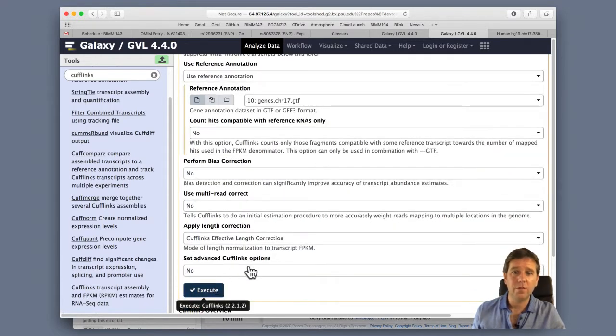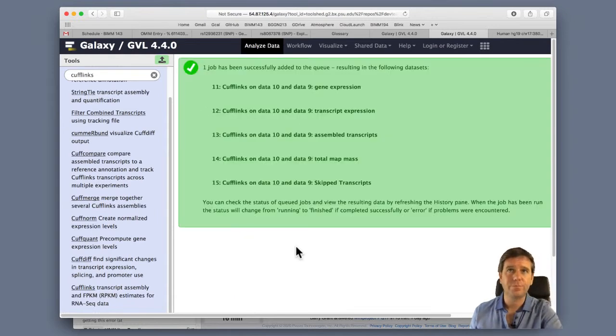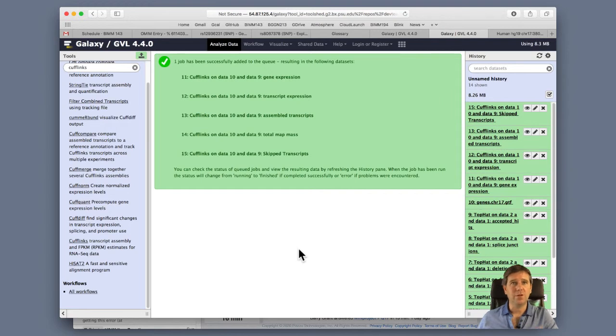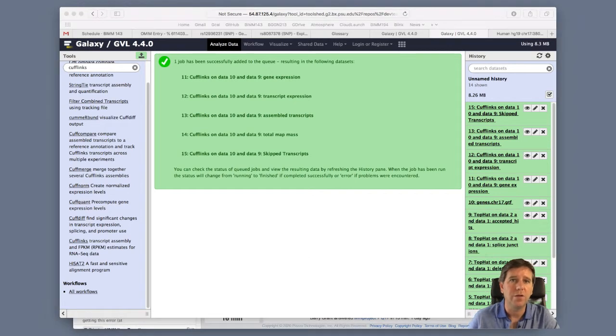So once we have that set, it'll run. And this step should be pretty quick because all we're doing is counting. It's the easy step computationally. So it's done it, right? It's actually got the results already. So cufflinks, again, it produces multiple outputs here that you can see on that right hand side.